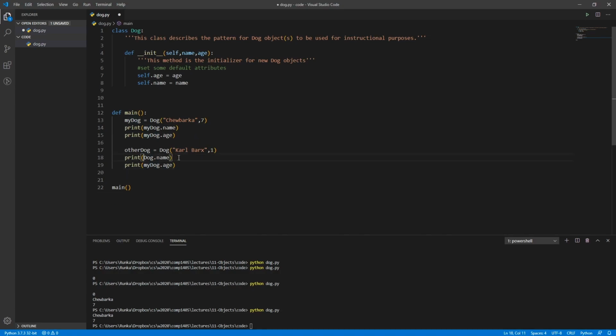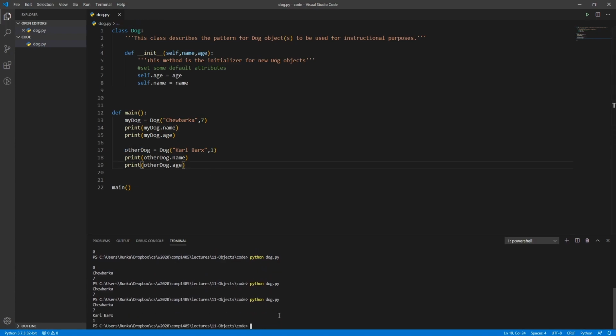Sorry, not mydog. I want otherdog.name and otherdog.age. So we have two separate instances of this dog class. One object here that we called mydog, another object here that we called otherdog. Now if we run this, we should not surprisingly get both different dogs printed out: the name and age of one dog, the name and age of the other dog.